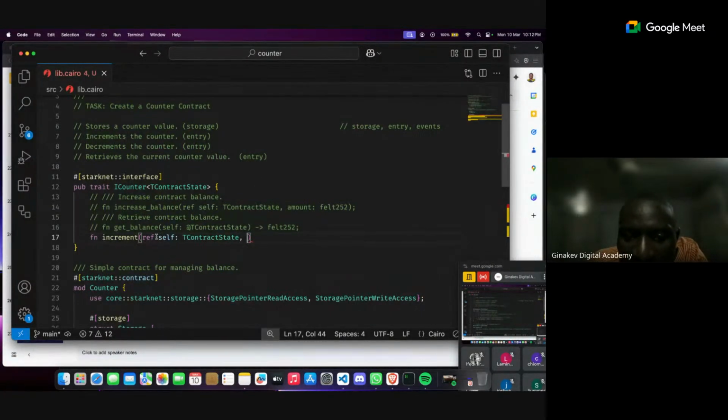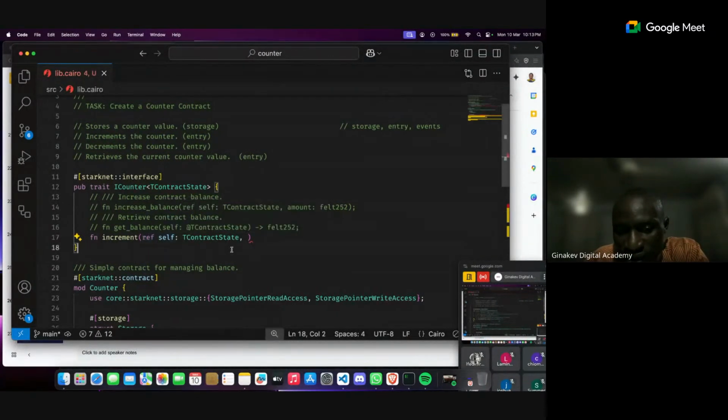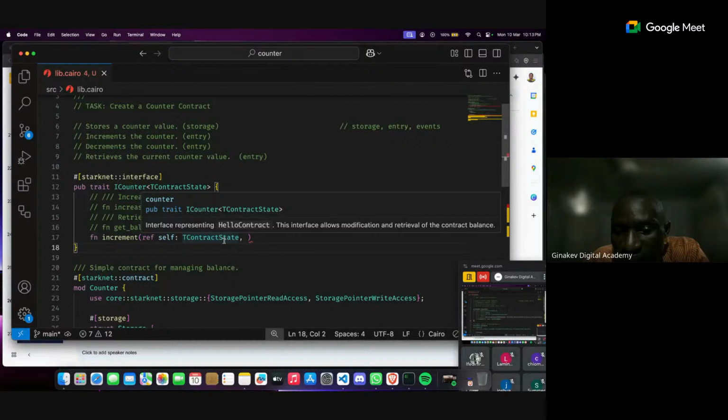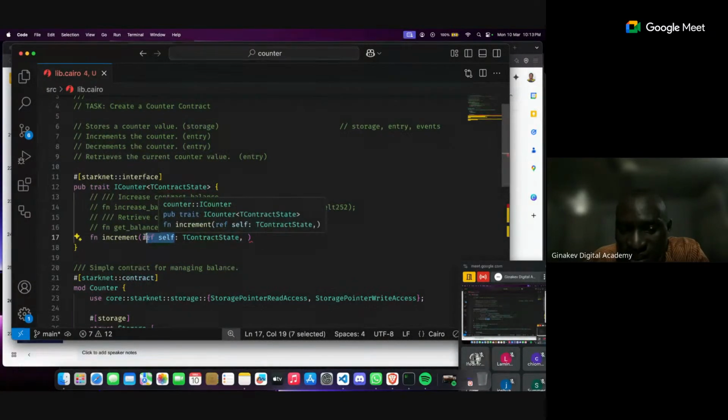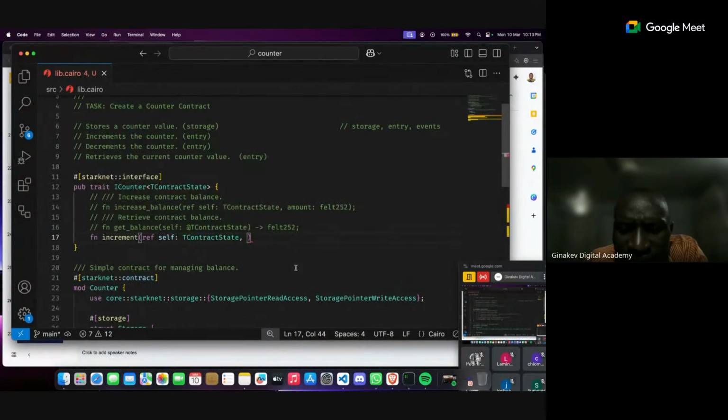Now, why am I using ref? It's simple. It's because I'll be making changes to this contract state. Increment as a function is a function that will make changes to the contract state. So that is why it has to be referenced. I believe they taught you guys reference when you are borrowing. So now increment, I will need to add a number to it.